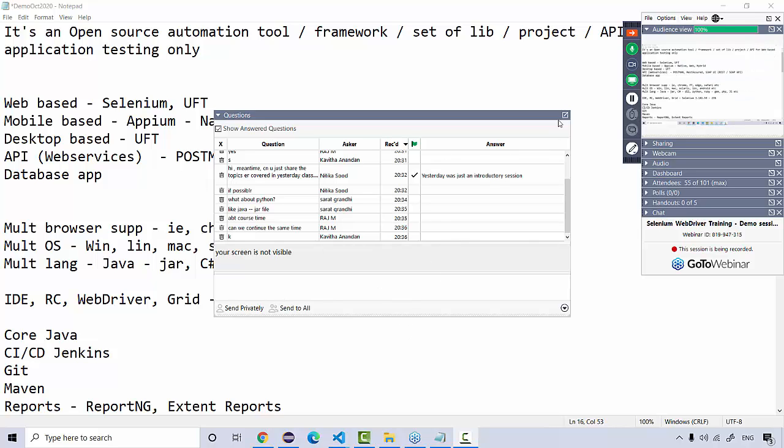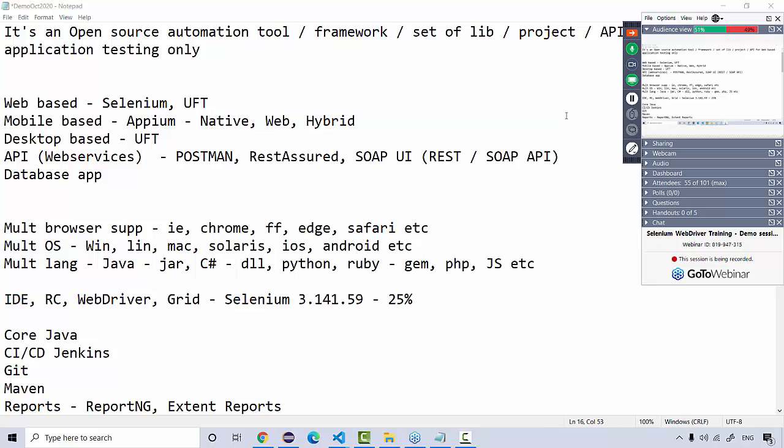All right. So yeah, let's continue with our session. So we have seen that Selenium supports multiple browsers. All sorts of browsers are supported. Different operating systems are supported. Multiple languages are supported, and these are some of the components in Selenium like IDE, RC, WebDriver, and Grid.